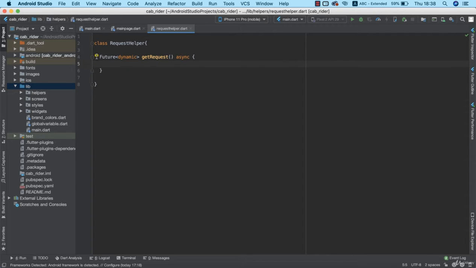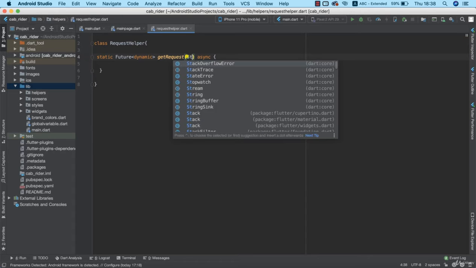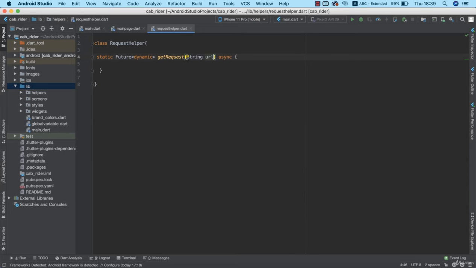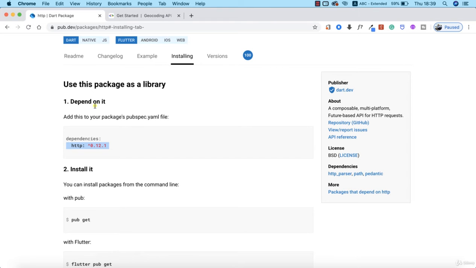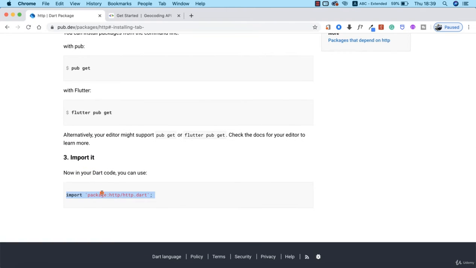Now the next thing I'm going to do will be to add a static signature to this method. The reason for this is because I want to be able to access this particular method from anywhere within our application without having to initialize this class first of all. Now the next thing I need to do will be to pass in the URL which we're going to be using to make the request. So here I'm going to have String url. Okay, now we are almost ready to go. The last thing we need to do is to import the HTTP package. So I can simply go back to the documentation, scroll down, and this is how to import it.